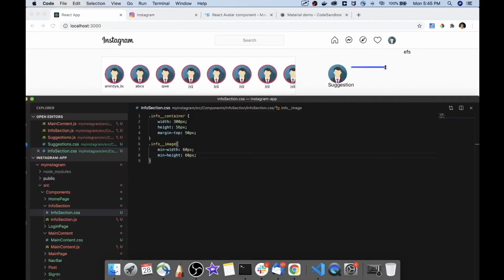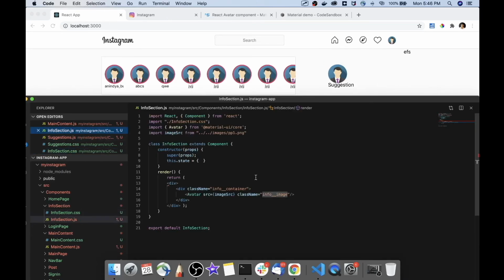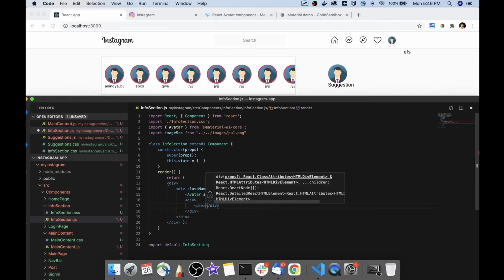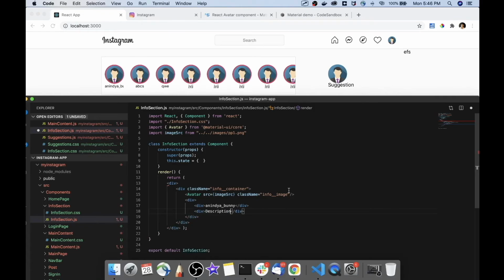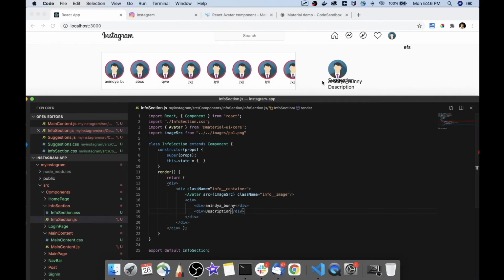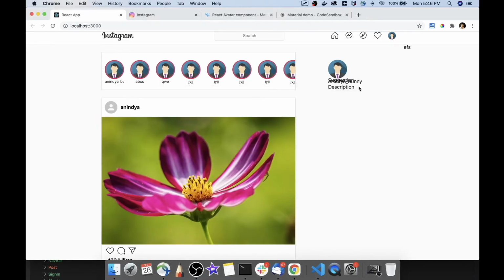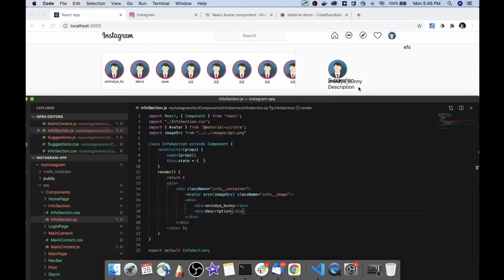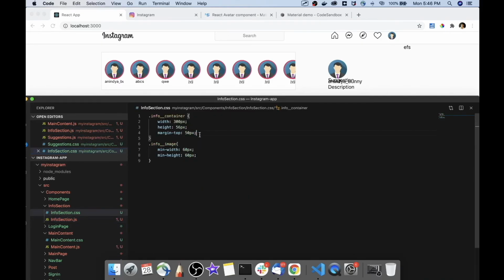Now let's give the username and the description just beside the avatar logo. So we'll go to our info section.js and over here we'll give the first thing, that is the username, and then we'll provide the description. So let's save it. You can see that we got the username and the description over here, but it got stacked one above the other because we have not provided the display flex in our main content. So let's provide the display flex in our main container. You can see that all of them are aligned as expected.